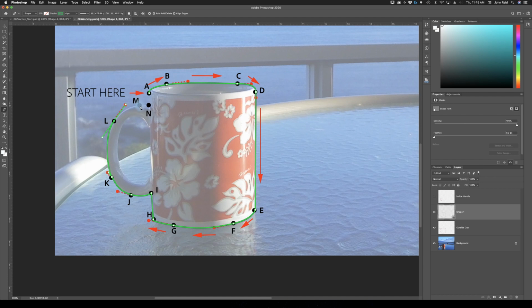M just needs a click, and N needs just a click, and then back to A, and you can see where we close. We have that close symbol next to our pen, and click on that, and I have my shape outlined. I want to press return or enter to confirm that this is the outline shape that I want.